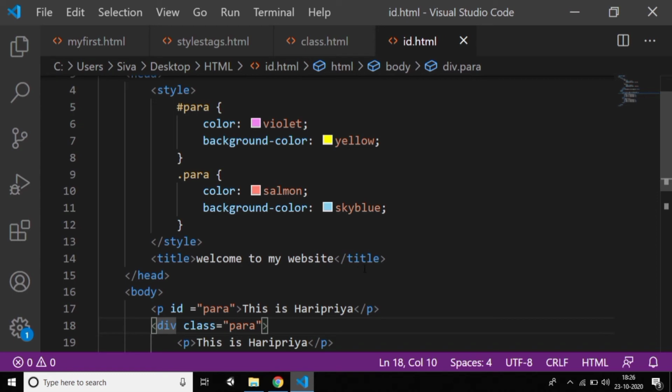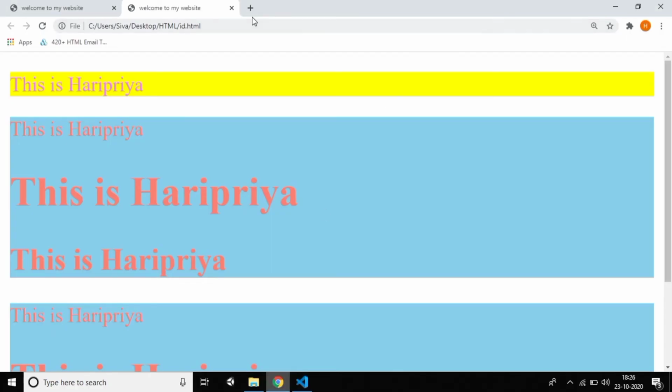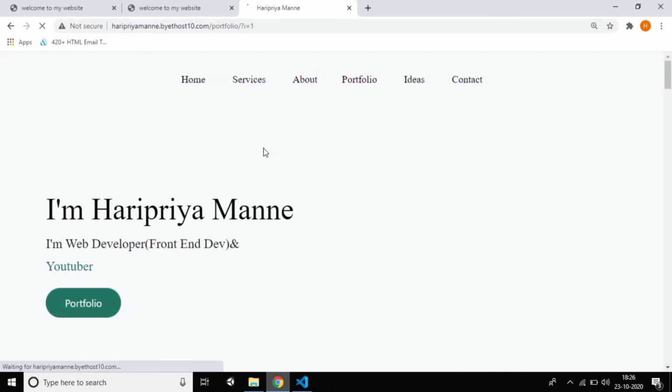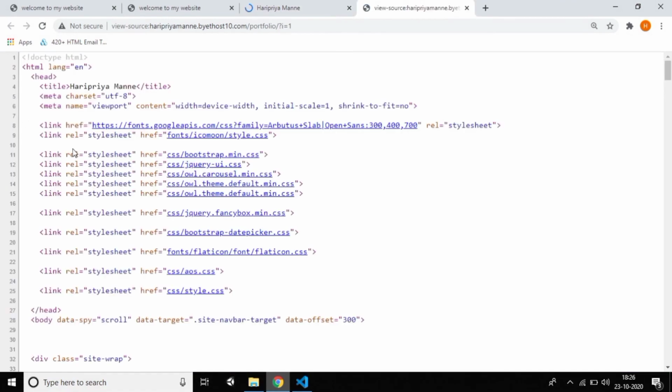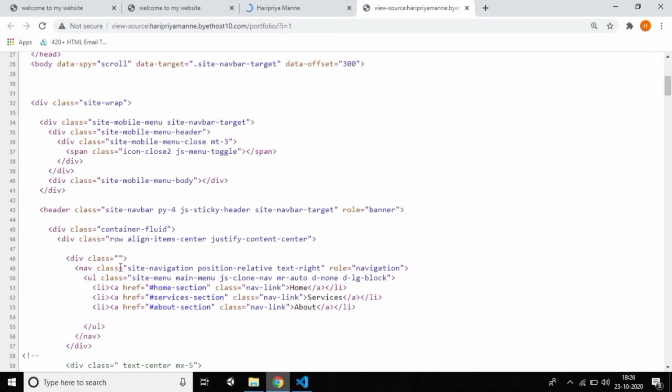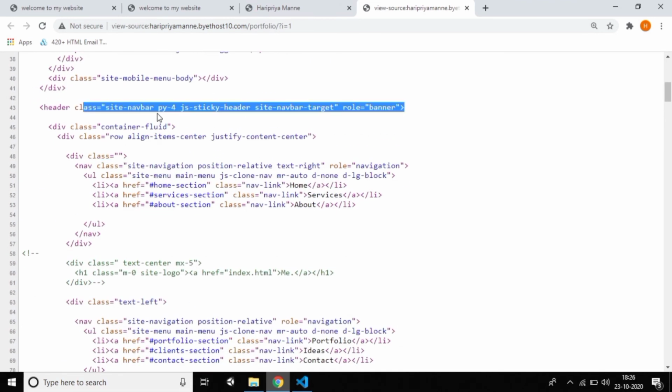For my suggestion, generally I use classes, guys. I'll open my website and show what I use. I used everything in internal CSS. Let me explain. I'll inspect and show the source code. You can see that generally I use the classes. You can observe that everything I use is classes, because I already explained the difference between id and class.